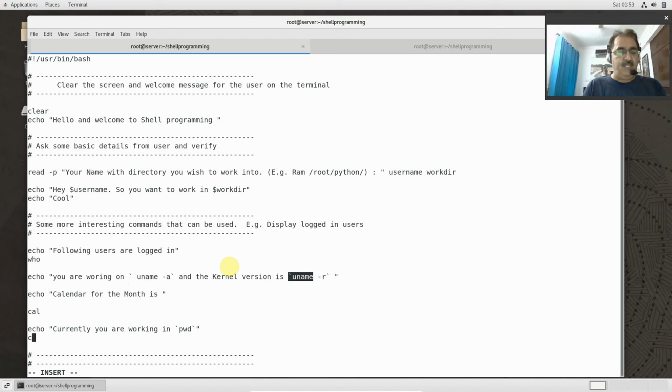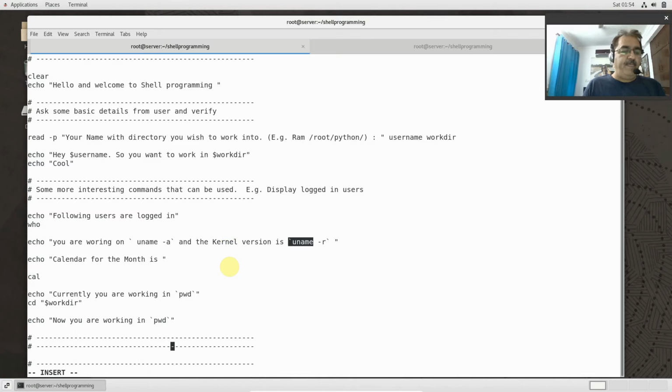Now I'm going to execute the command cd, dollar, I must type that in dollar double quotes, cd dollar work dir. So cd dollar work dir, and now with a message, now you are working in, again the command pwd in back quote. So that will give me the output of present working directory. So this way, that's the end of the script now.